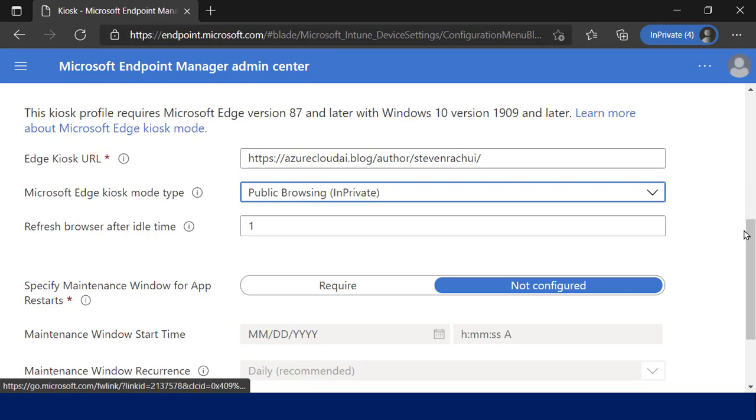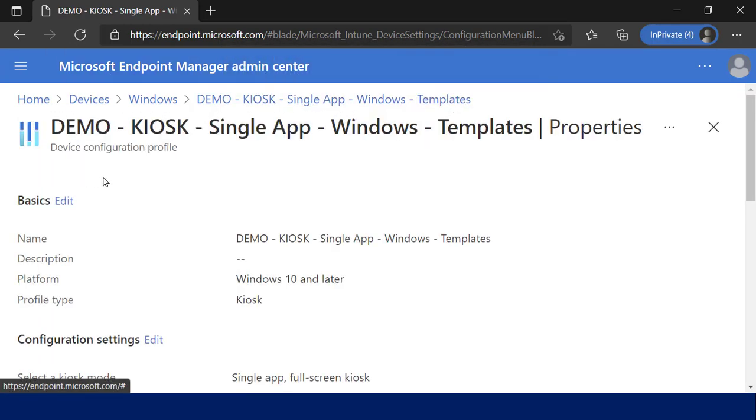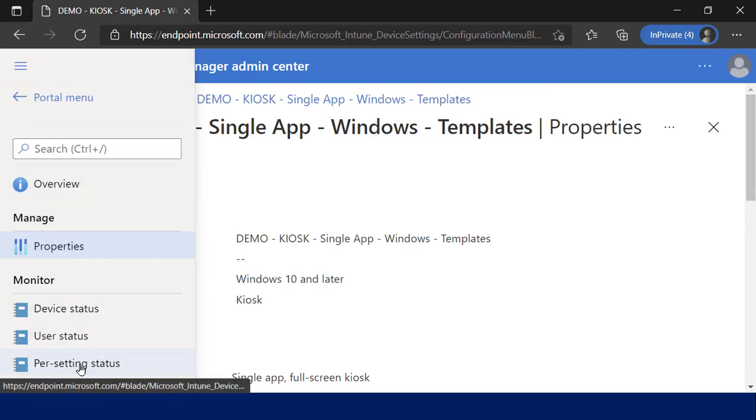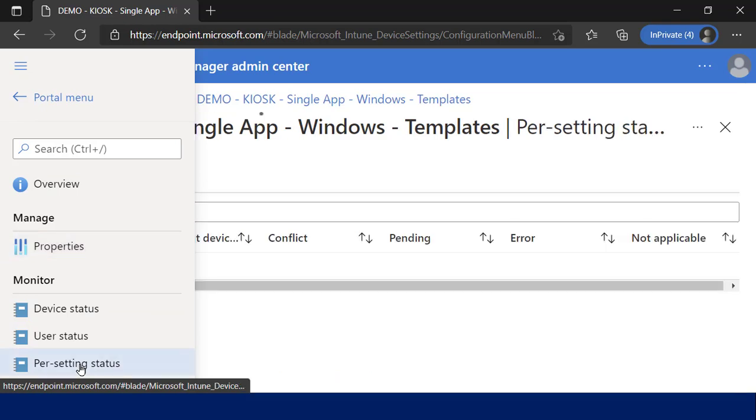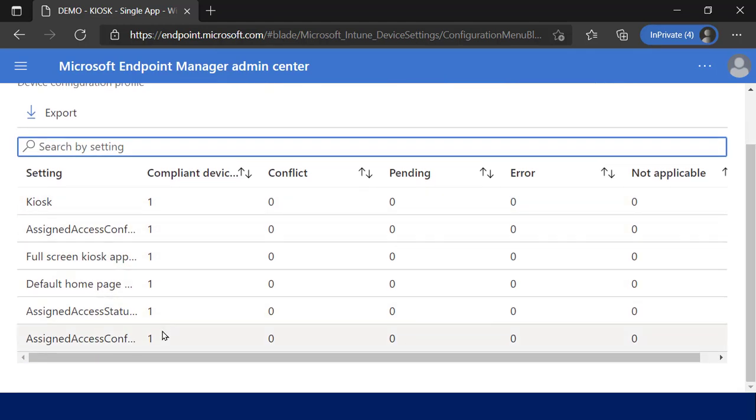So I've deployed this to one test device. I already showed you that test device a moment ago when I was showing you auto log on. So we're going to go back to that test device in just a second. But you will see here that it's deployed here, right? If I look at per setting status, you'll see that it actually is out there and everything's been successful. So this is one way you can look at the deployment success and such right here. So let's actually go get that device again. Let me go see if I can find it here, right?